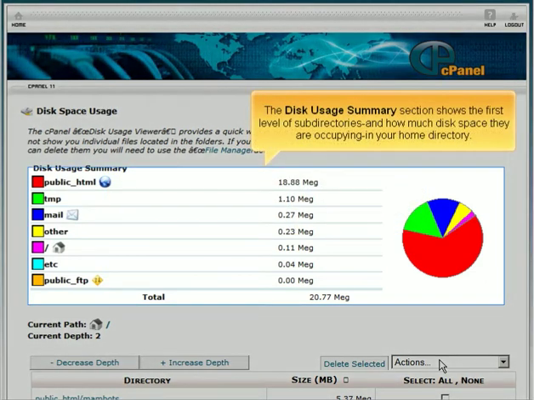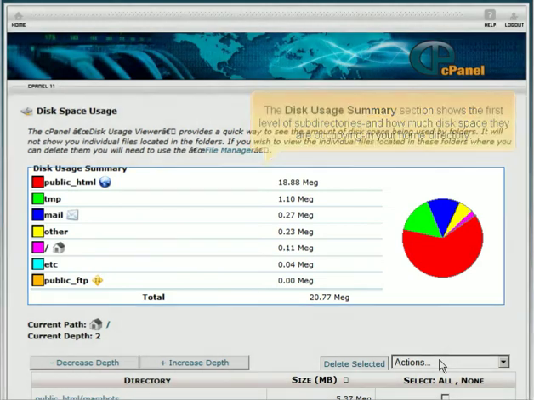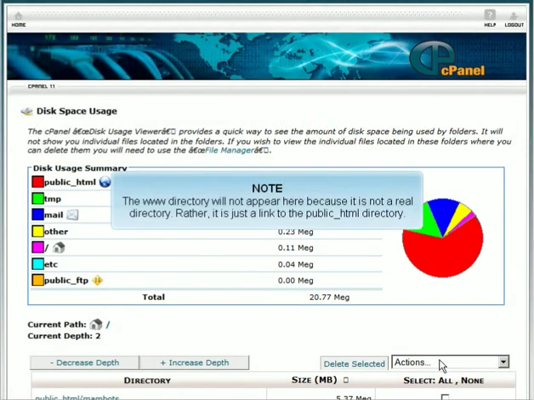The Disk Usage Summary section shows the first level of subdirectories and how much disk space they are occupying in your home directory. The www directory will not appear here because it is not a real directory. Rather, it is just a link to the public_html directory.